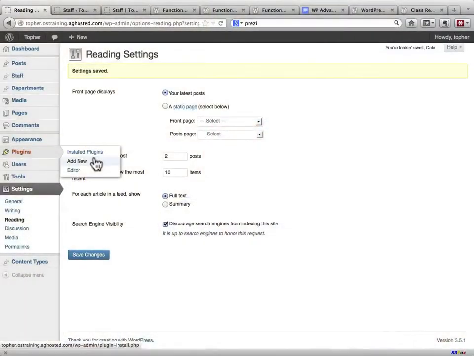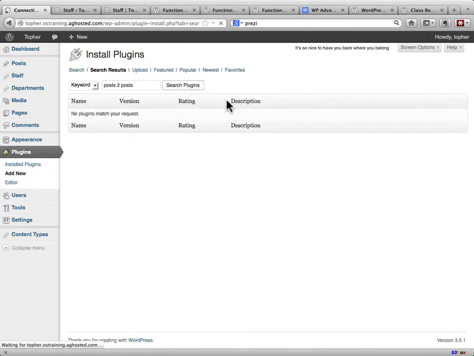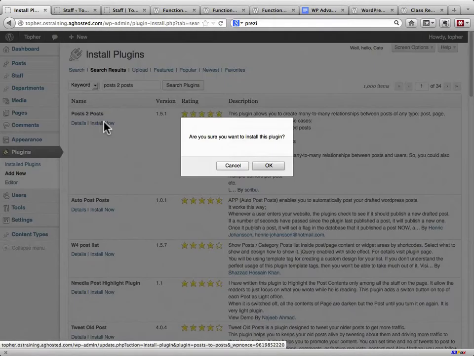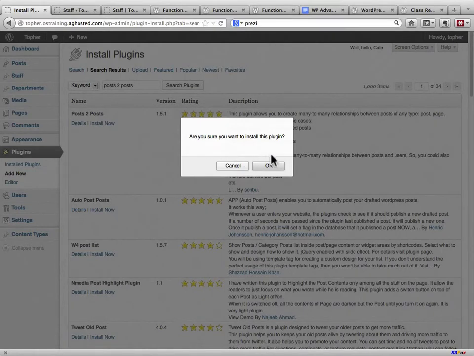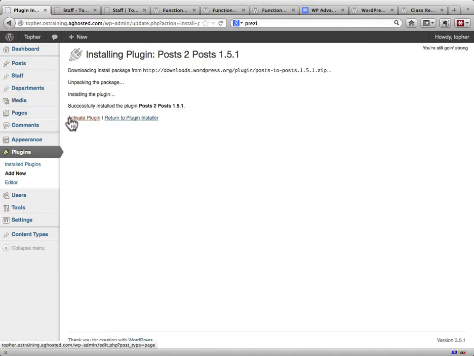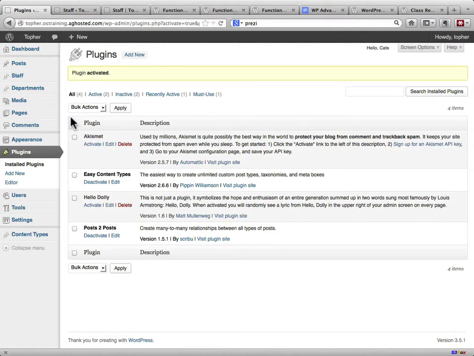The next thing we're going to look at is the Posts to Posts plugin. If you do not have that already installed in your WordPress install, please do so. There we go. It wants spaces in the name. Singular does not work. It is plural posts to plural posts. All right, now I have it activated.